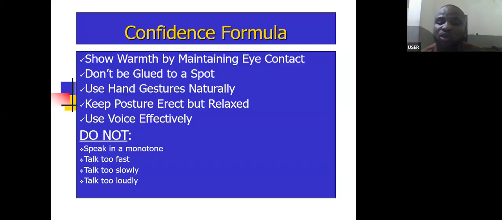Do not speak in monotone. That's a very low tone. Do not talk too fast. Do not talk too slow. Do not talk too loud. Don't shout. Don't talk as if you're fighting. Don't talk as if you're commanding children. Your voice should be just audible. Not too loud, not too slow, not too low, not too fast.